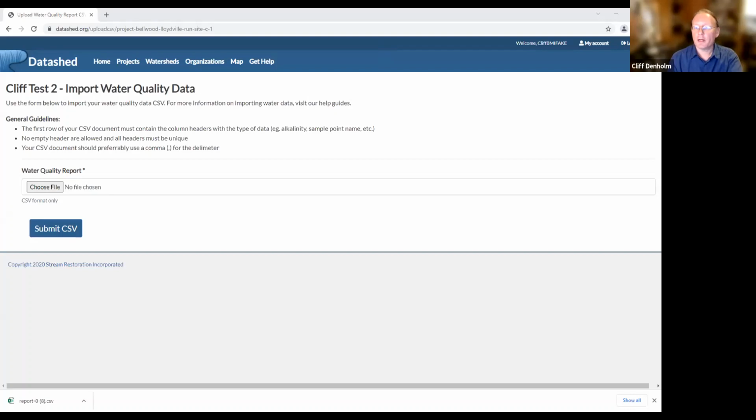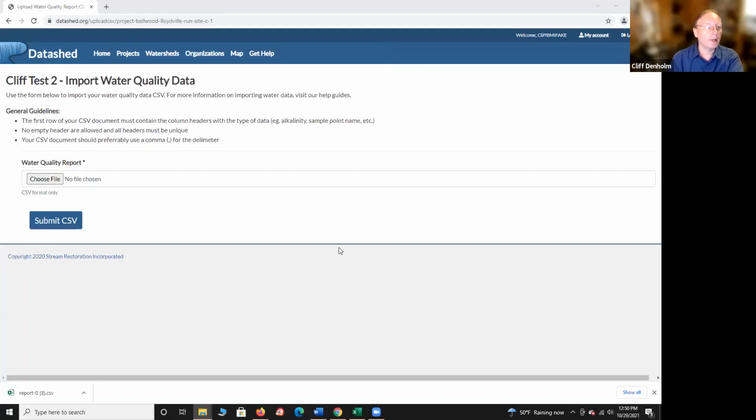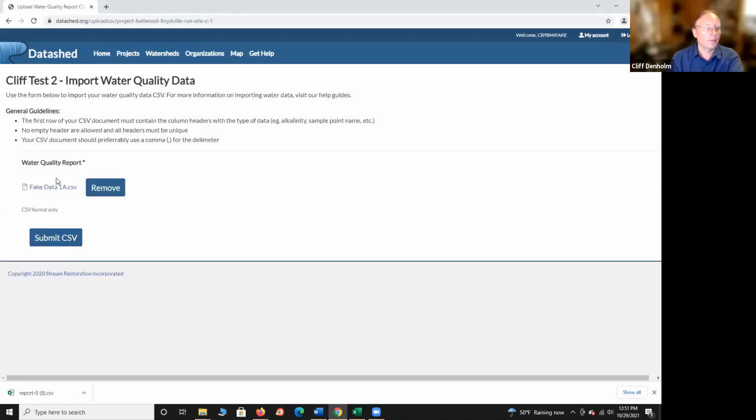So you come over here, you'll see under type that I have two called fake data 1A, but one is a regular Microsoft worksheet, and the other is the CSV file, a comma separated values file. And that's the one that you want to make sure that you choose. So let me go back to screen here. We're going to take the CSV file, and you'll see it's here, and you're just going to hit submit CSV.